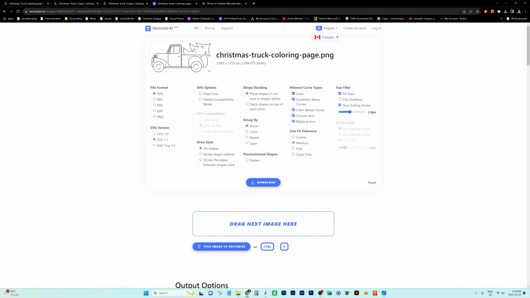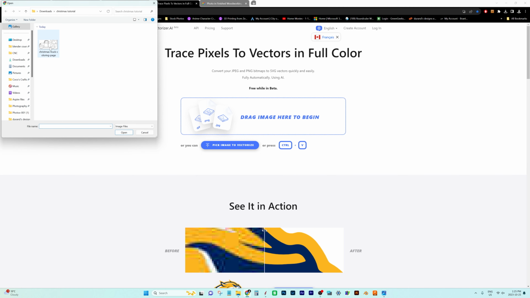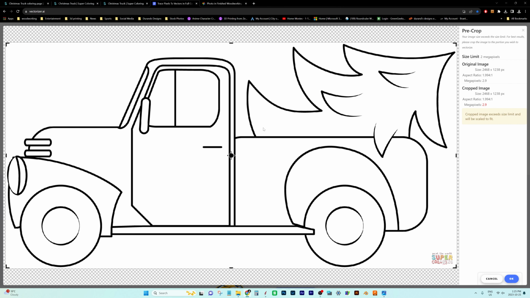going to go to a program that converts regular images into vectors. It's called vectorizer.ai. All right, so you're going to go to that, and you're going to, well, let's go back to the main page here. Okay, so you're going to pick your image that you downloaded, and there it is.